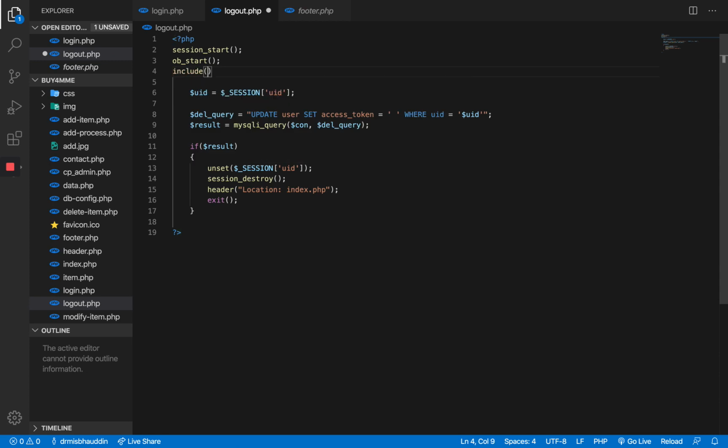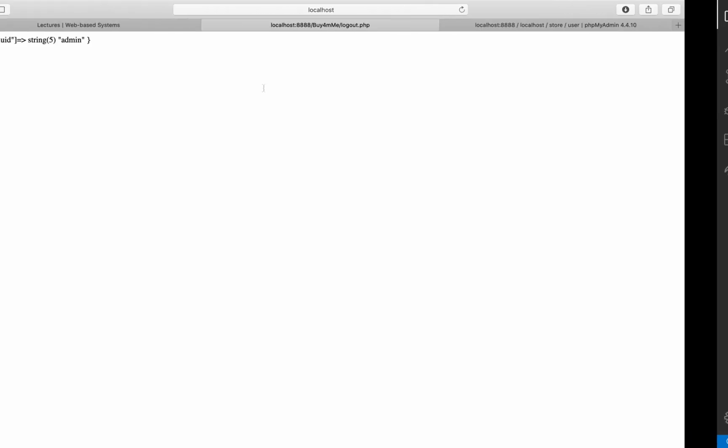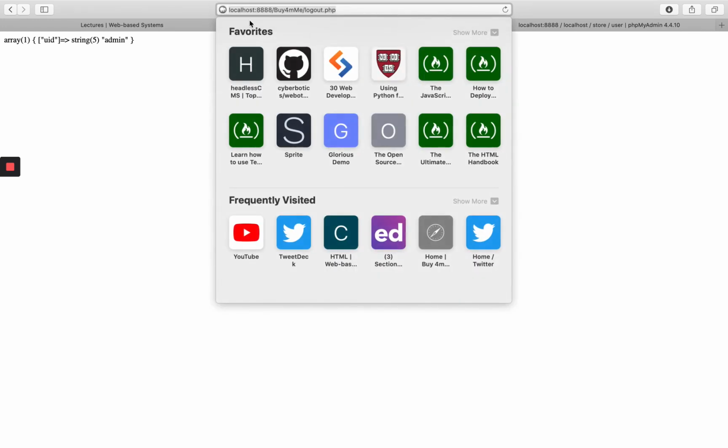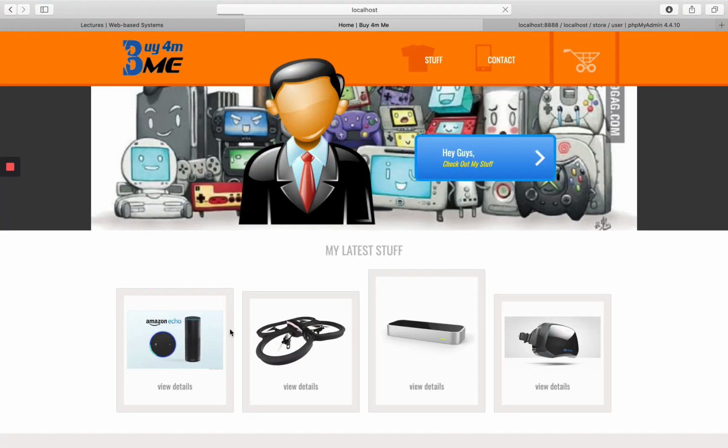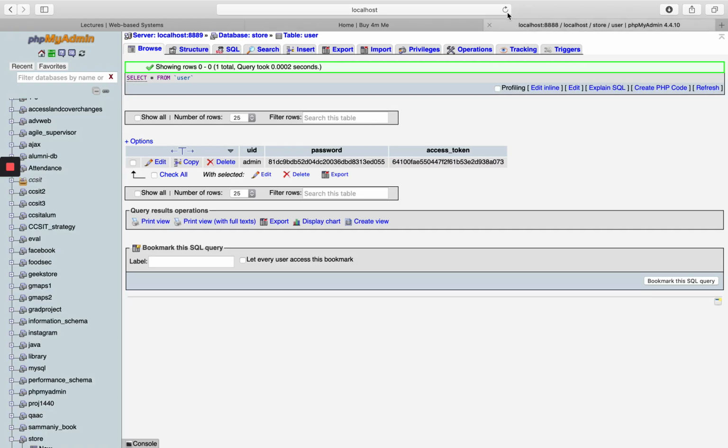I did not include my db config. Wow, because it didn't connect to the database at all, so that's why it's dying. Okay, it should be okay now. So I'm going to go back to my page, refresh the page, and this time I'm going to press log out. Okay, it goes back here. Let's refresh this page. Now you can see the access token is removed.